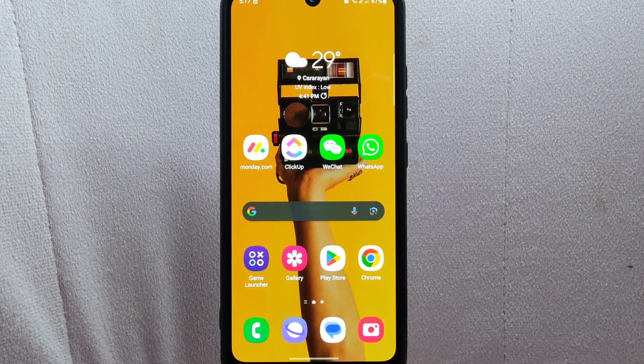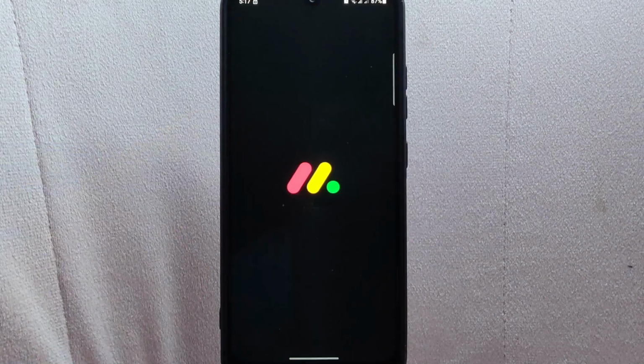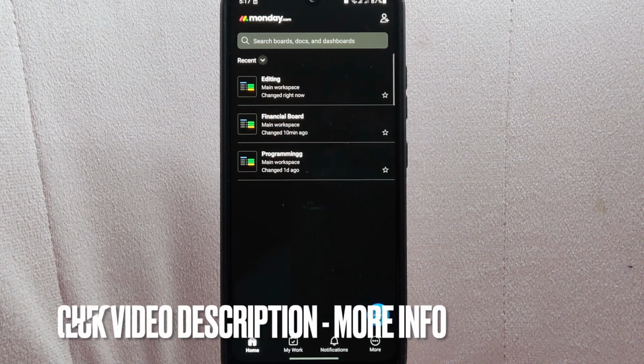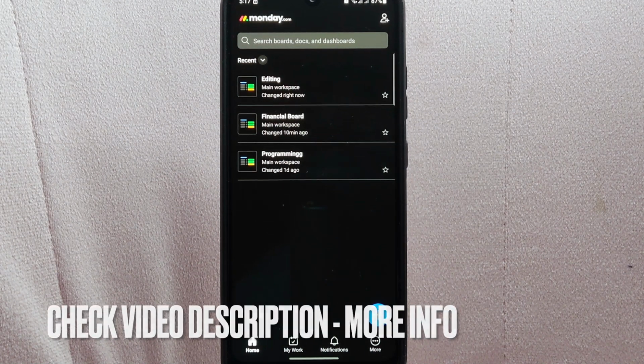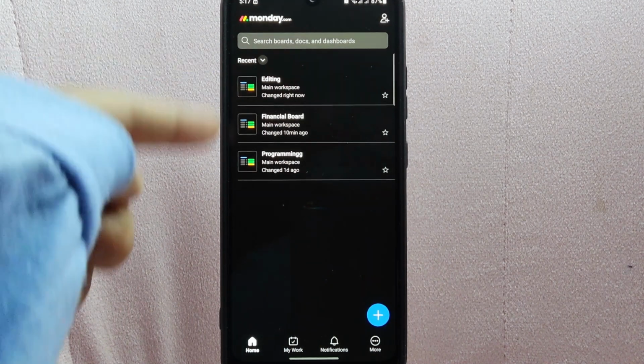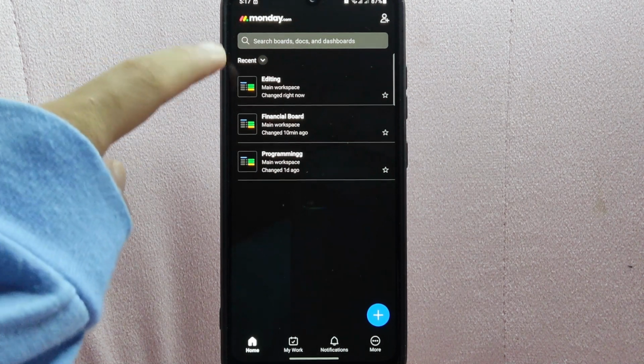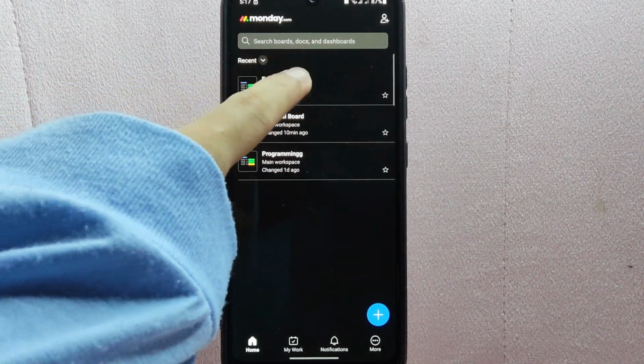So let's start. First, open the money.com application and log into your account. Once you are logged in, you will be taken to the home page. On this page, you will see all of your active boards. Here, find the specific board that you want to duplicate. For example, I am going to duplicate this board, so simply tap on it.